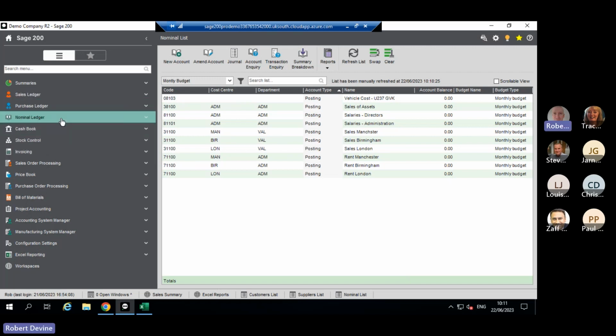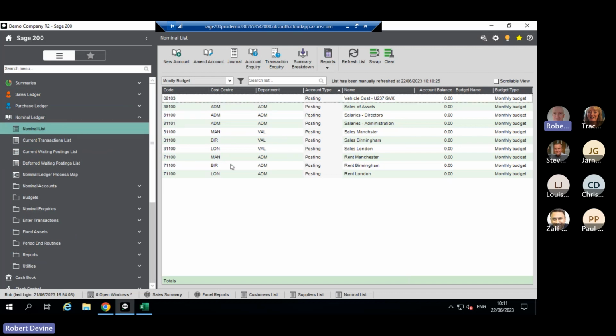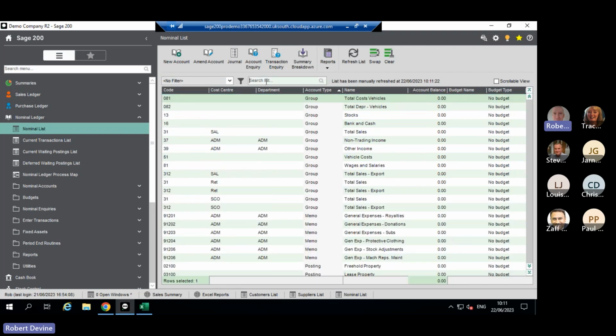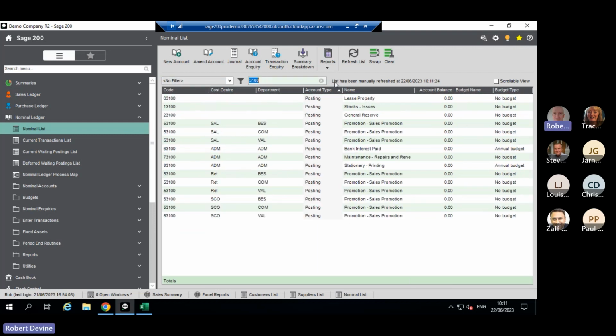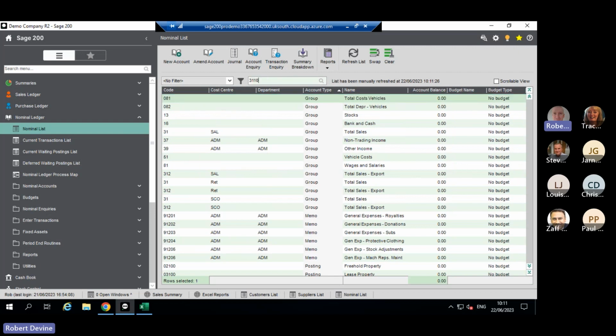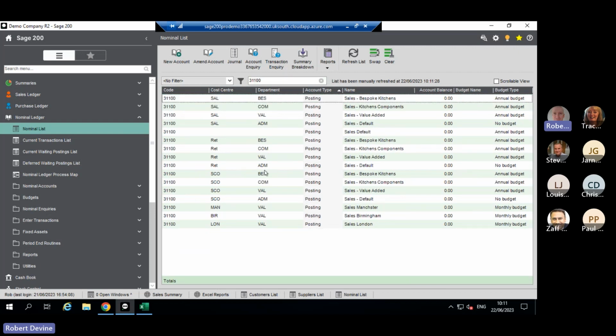So if we take a look at our nominal ledger, which like I said is otherwise known as our general ledger, we can see here that we have our nominal. I'm just going to go back to viewing all accounts a moment. Sorry, I'm just going to type. Okay, so we have a list of nominal accounts here. Now I'm looking at my sales nominals.